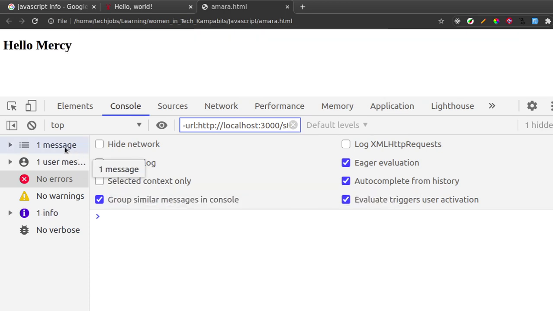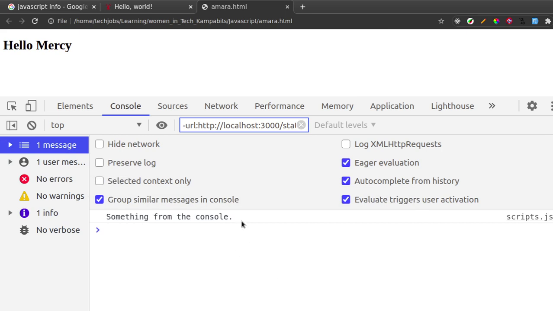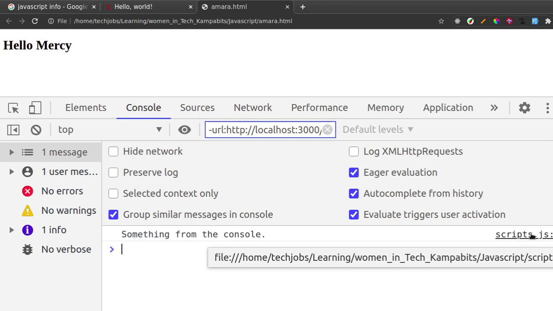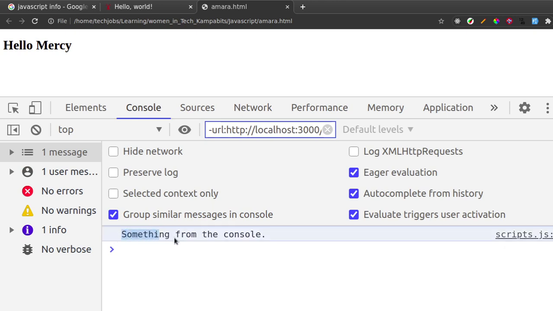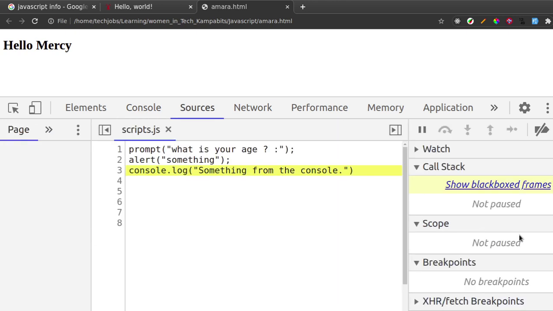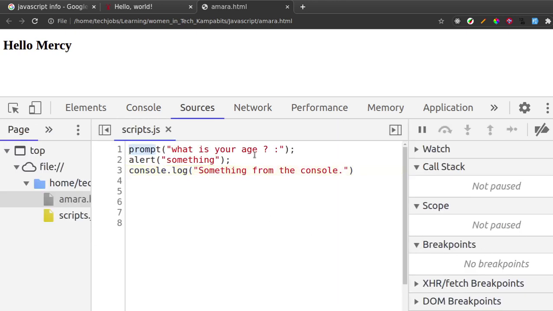Then you can see the messages. This is the console. Something from the console, and you can see clearly if you look at the line here, it will tell you where it's coming from. If you continue along the line, you can see it's called from scripts.js line 3. You can click on it and see it's line 1 for prompt, line 2 for alert, and line 3 for console.